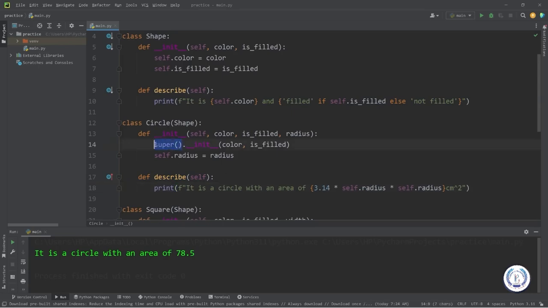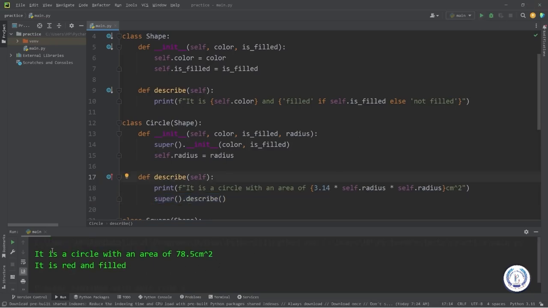If you would like to extend the functionality of a method from a parent, you can use the super function. Not only do I want to use the describe method of the child, I would also like to use the describe method of the parent. So within this function, we will use the super function. Access the describe method of the parent. What we're doing is extending the functionality of the describe method. It is a circle with an area of 78.5 centimeters squared. The circle is red and it's filled. Or you could change up the order.